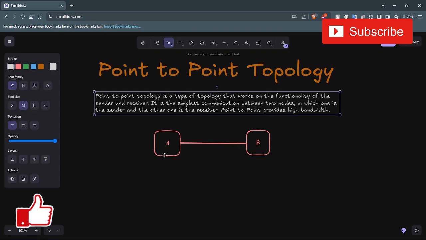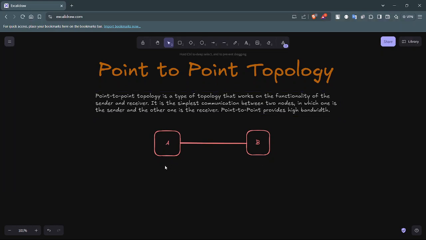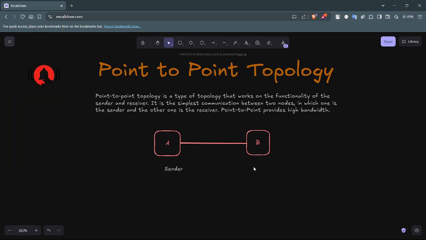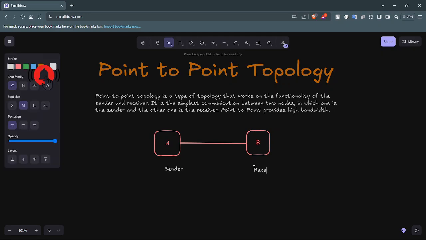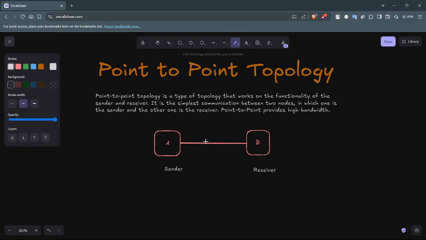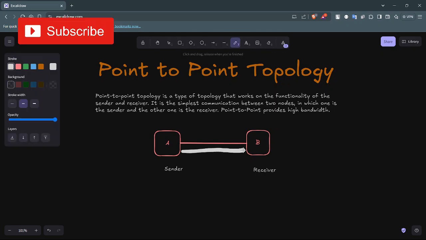Suppose these are two nodes, one is A and one is B. Suppose A is a sender and B is a receiver. If A wants to send data to B, then it will send data something like this. This is the network, maybe this is the cable in between. So the data packet is going to travel through this cable.